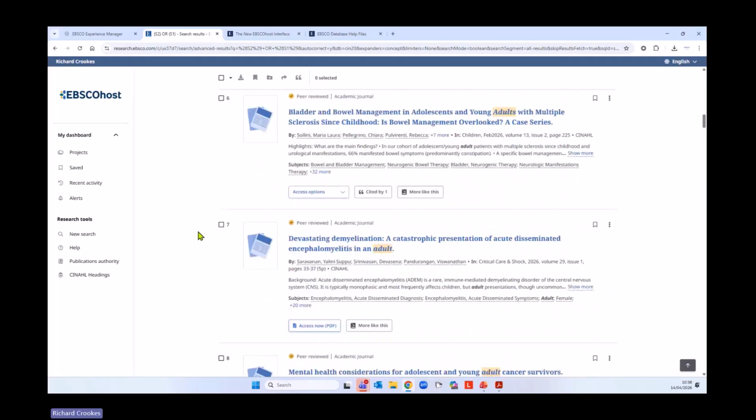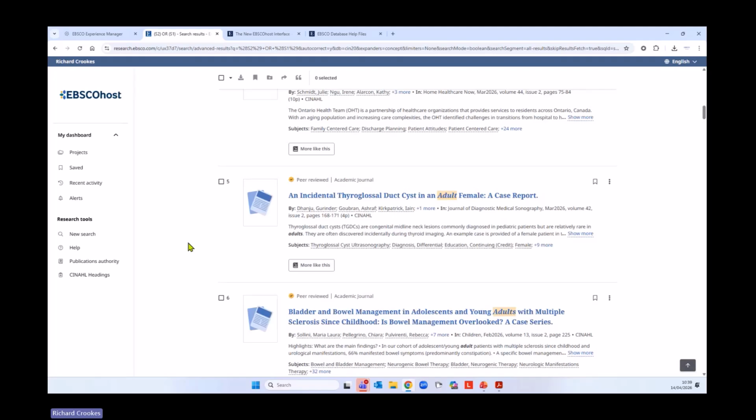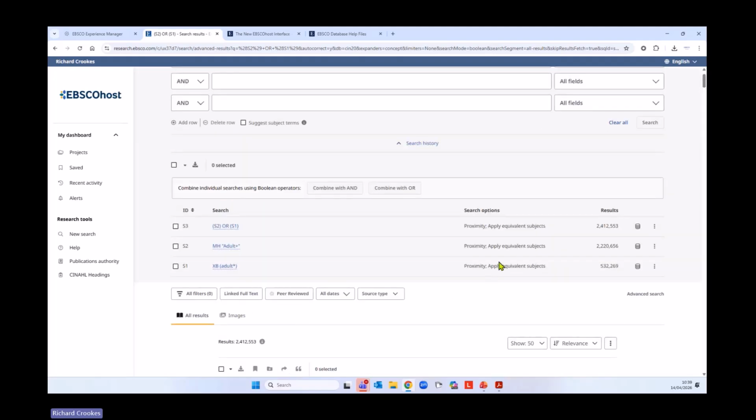There may be some that don't actually. I'm just looking if there's any here at the moment. Okay, probably not, because they're displaying this set. But the bottom line is that a combination of keyword searching and subject searching is always useful because you are going to retrieve more records.